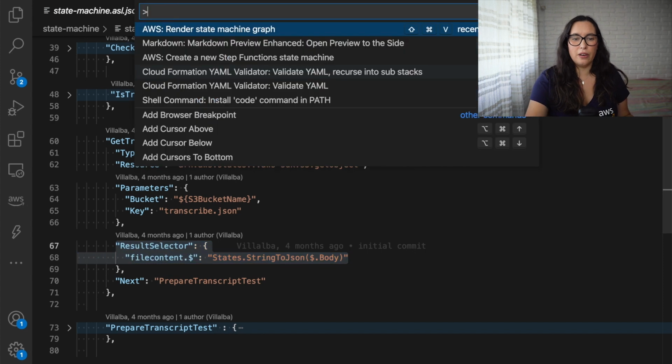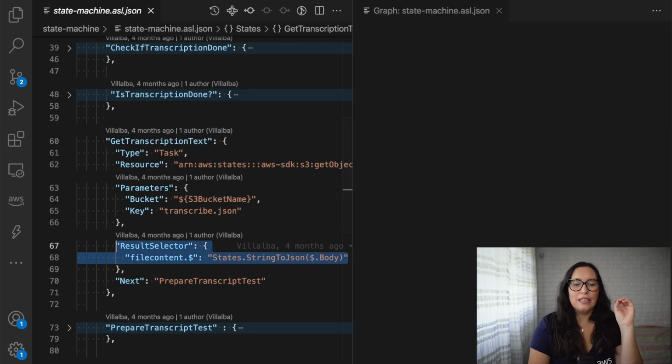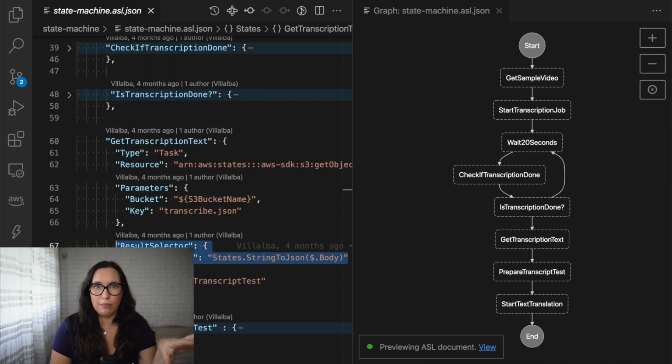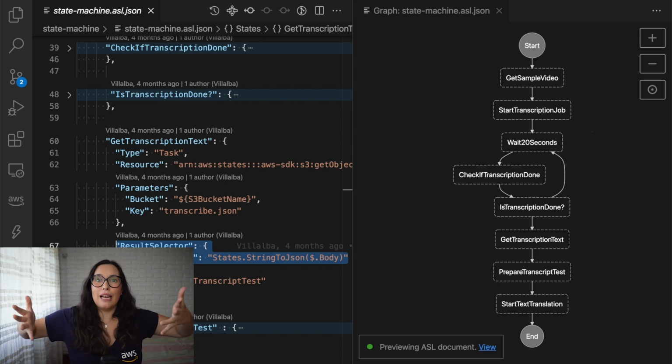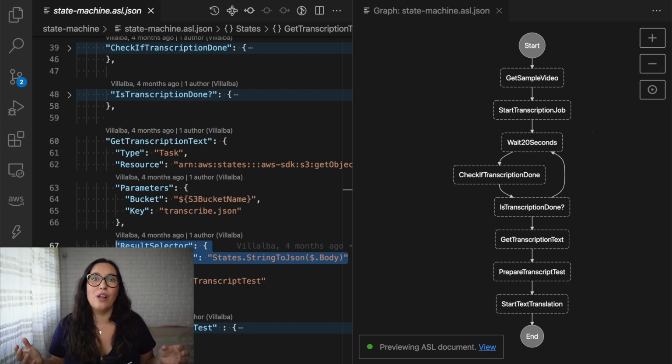So I open here an Amazon States Language state machine. This is a Step Functions definition. And I'm going to render the state machine. There is a little button on the screen that you can press to render, or you can open the command panel in Visual Studio and select AWS render state machine. This is something I use always when I'm developing state machines because I like to see it. It's so much more helpful if I can see what my machine is doing.